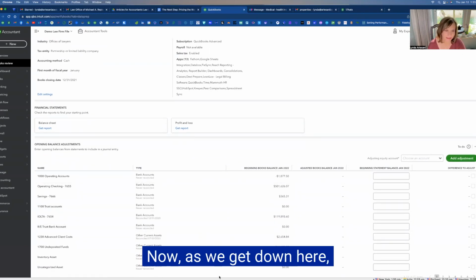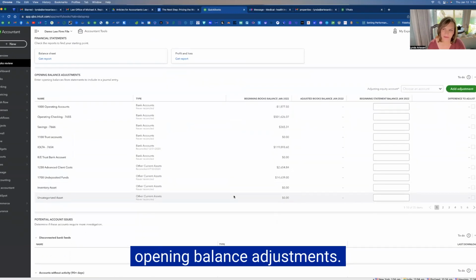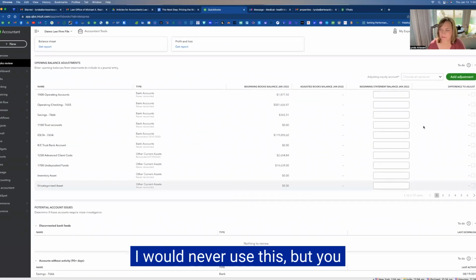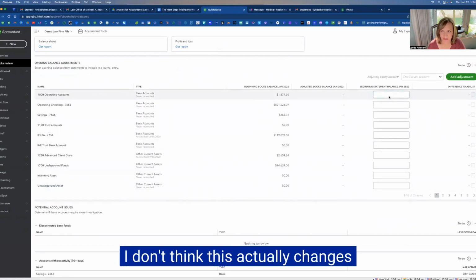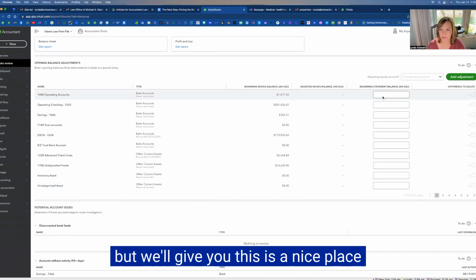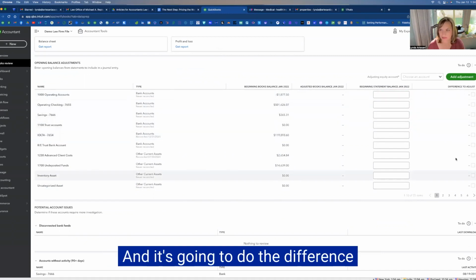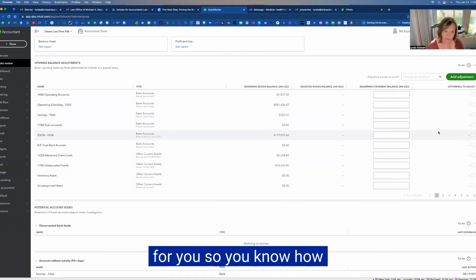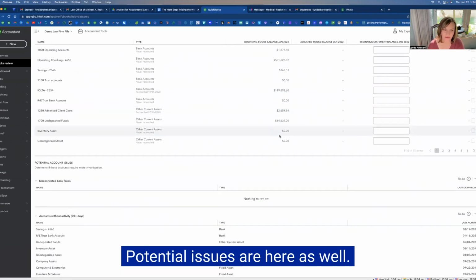Now, as we get down here, it gives you a pretty high level look at opening balance adjustments. I would never use this, but you could use this to figure things out. I don't think this actually changes the balances in QuickBooks, but this is a nice place to go when you're tying the books to tax. So you can actually do this and it's going to do the difference for you, so you know how to put that journal entry in. Potential issues are here as well.